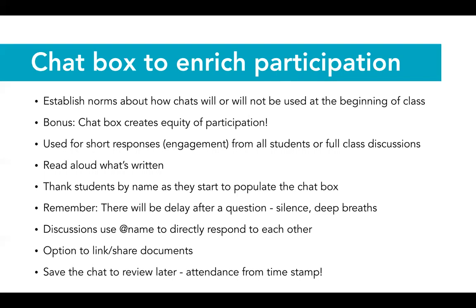Thank the students by name as they start to populate the chat box, because it encourages others to do so. For example, thank you, Fatima, for contributing to the conversation. Remember, there will be a delay in the chat box after a question is asked because it takes time for students to think and then to type and then to submit. It is okay to have some silence and to take some deep breaths.